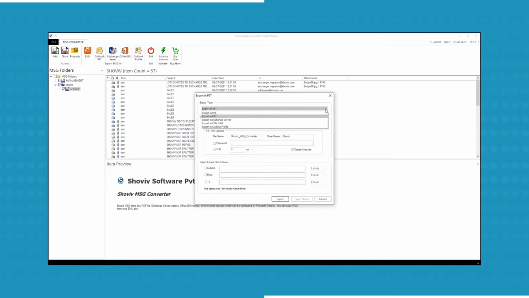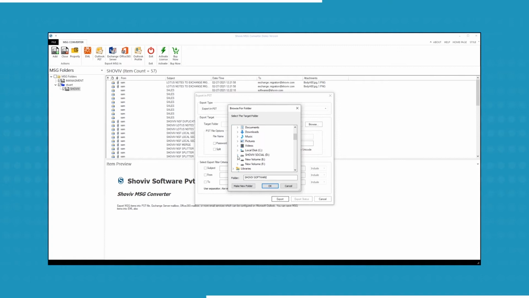Here you can change the export type. The software can also convert the MSG file to EML, and can export the file to Exchange Server, Office 365, and Outlook Profile also. After selecting the Export in PST option from Export Type, select a target folder by clicking on Browse. After selecting the folder, click OK.